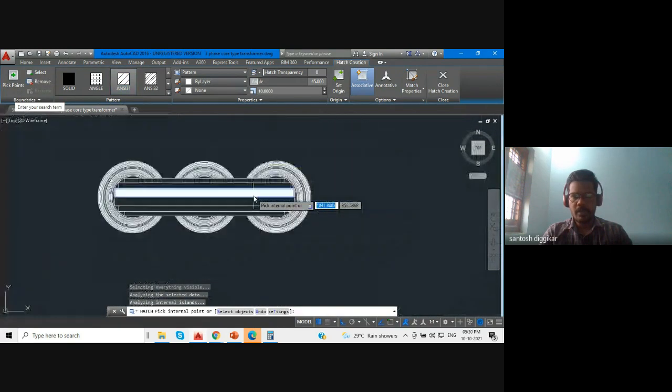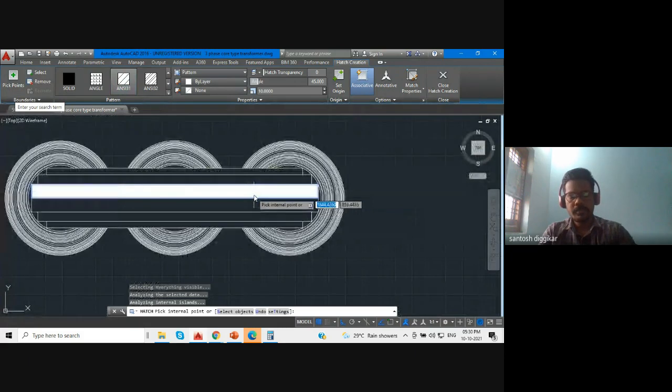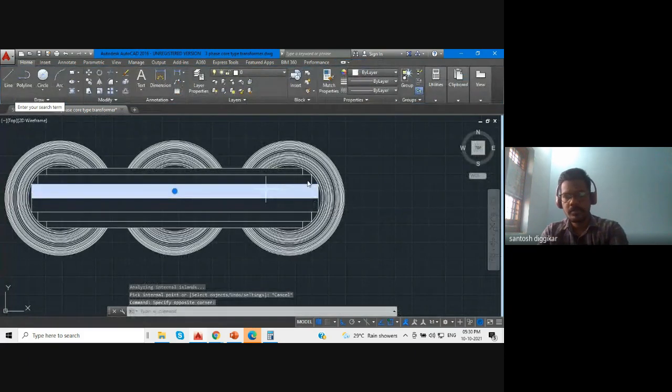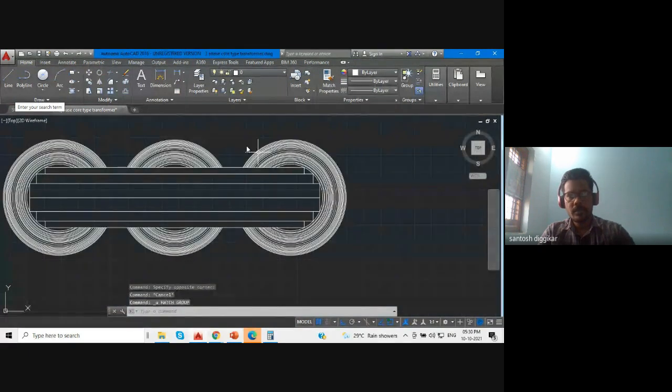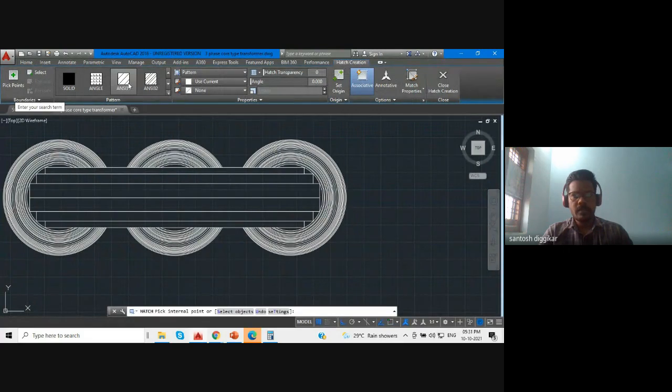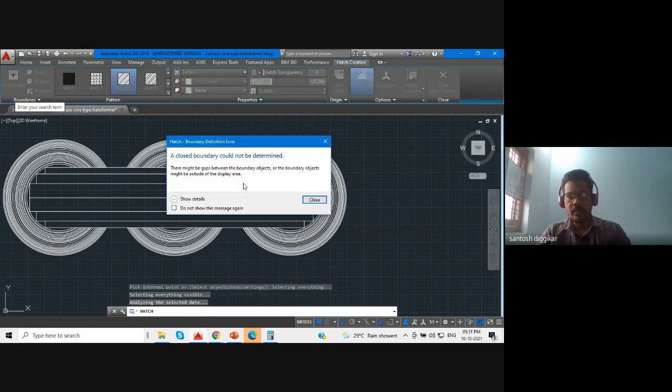So this is in vertical direction. Control Z. Again I'll go to hatch. Select this. Set this angle to 135. Set scale to like 50. Set it to 50. Enter.